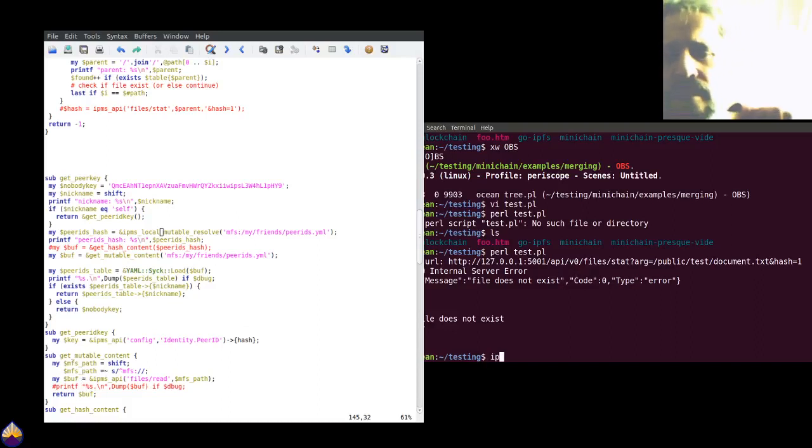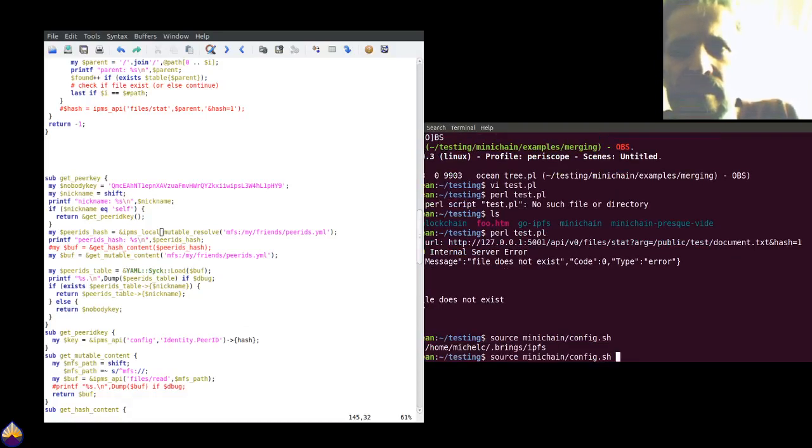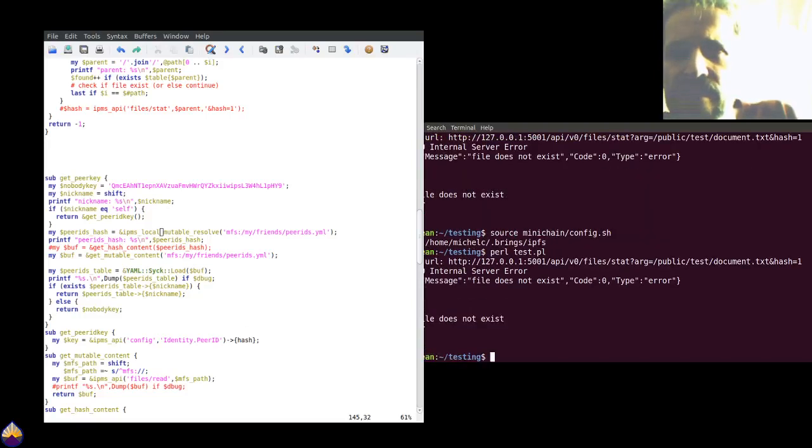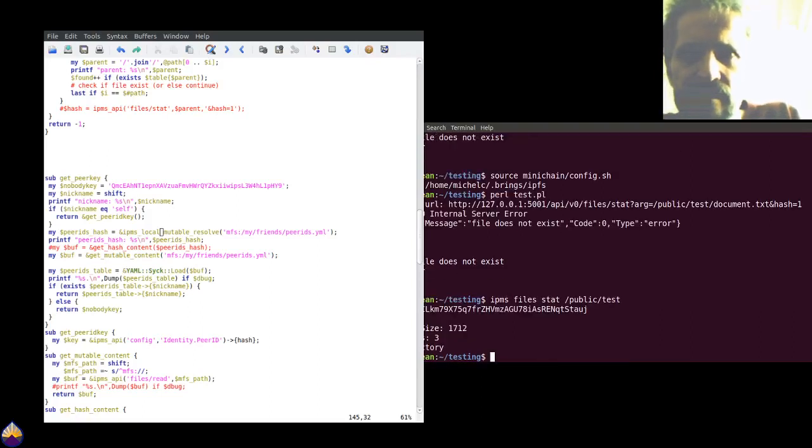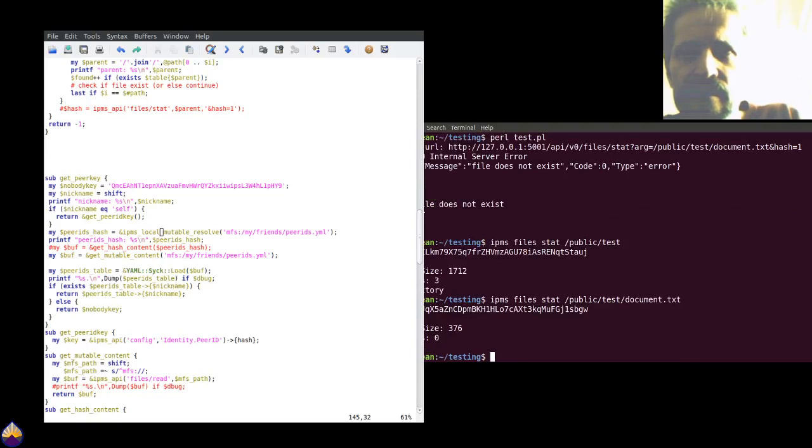Let's check. Yeah, probably I have to source the thing. Source the environment setup. Perl test. IPMS files stat /public/test. This exists. Documents text. This exists too.